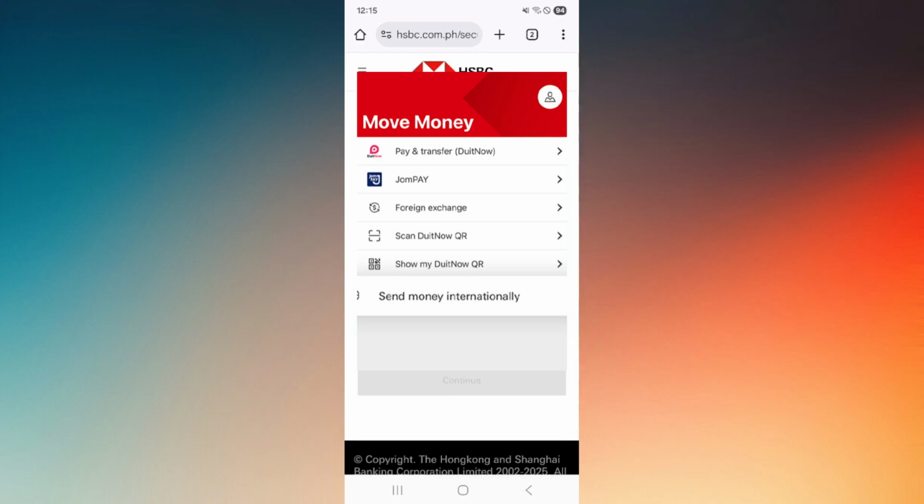That feature you can use via pay and transfer, do it now from JunePay, foreign exchange, scan do it now QR, or show my do it now QR code. You could also send money internationally. But let's just separate that feature for the next video.